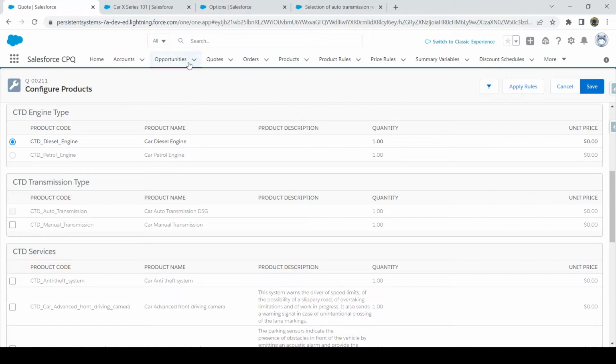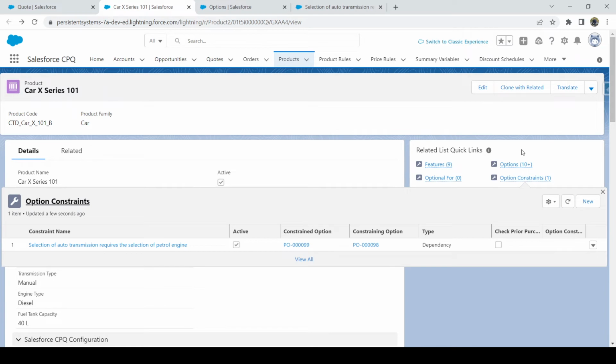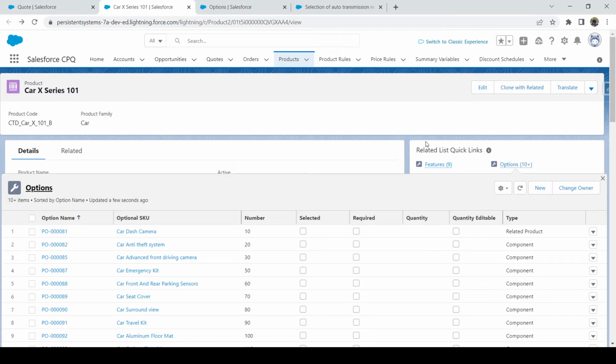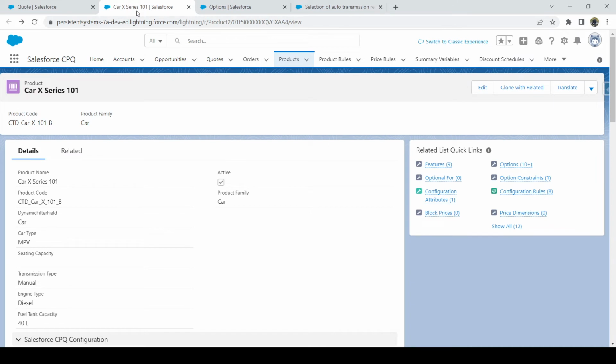Let's go to the bundle product to understand the configurations we've done for this. This is the bundle product, and under it we have multiple features, multiple options, and option constraints available. Let's go to the options available under this bundle. These are the options available, and four of them are auto transmission, manual transmission, petrol engine and diesel engine. And to achieve the dependent product option, we have option constraints.